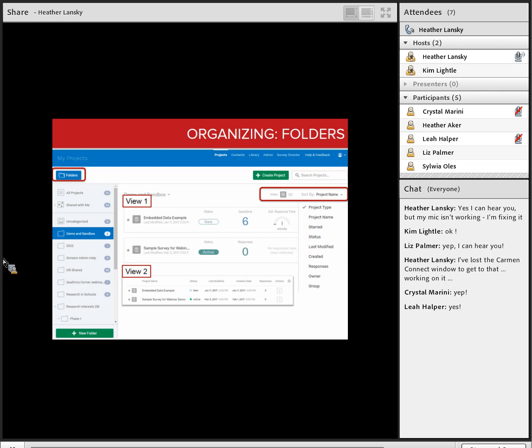You can toggle the view. So you see view 1 and view 2 there. View 1, I believe, is the default. I'm not too sure about that. I think it's the default.